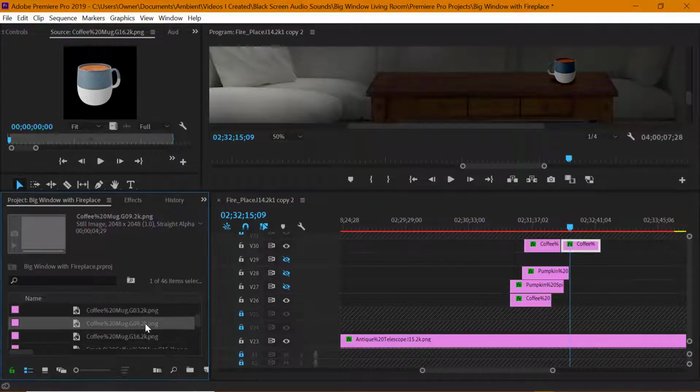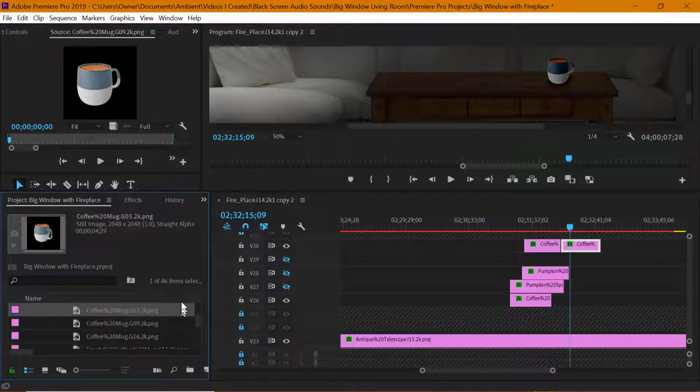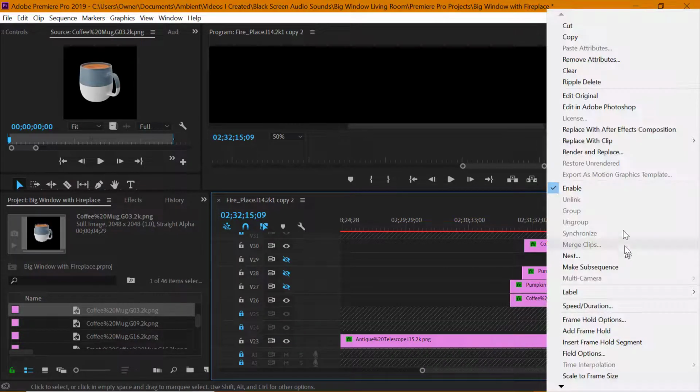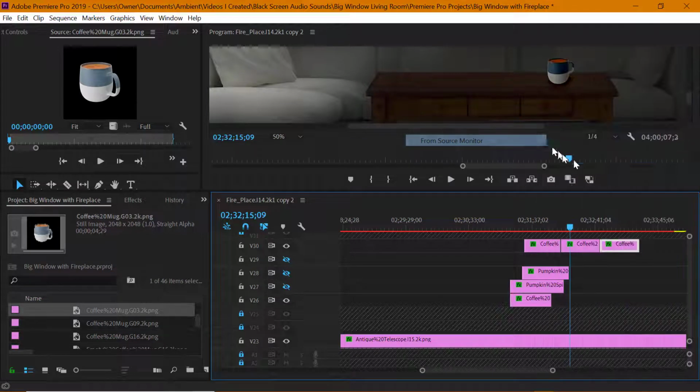Let's do another one. Let's go with this clip. I'm going to click here, which will put the clip up in the source monitor. Then I'm going to make a copy of the clip by holding Alt, clicking on the clip and dragging. Then I'm going to right click and replace with clip in source monitor.